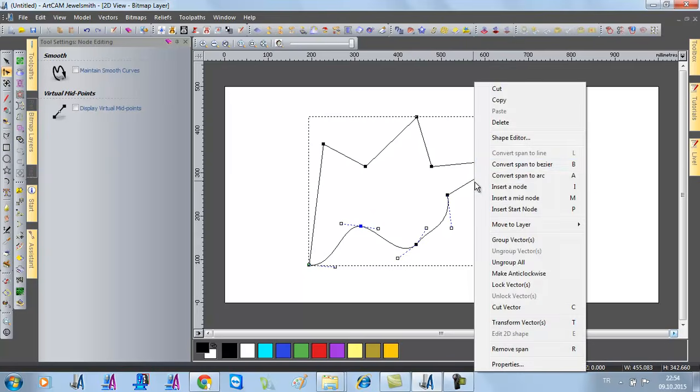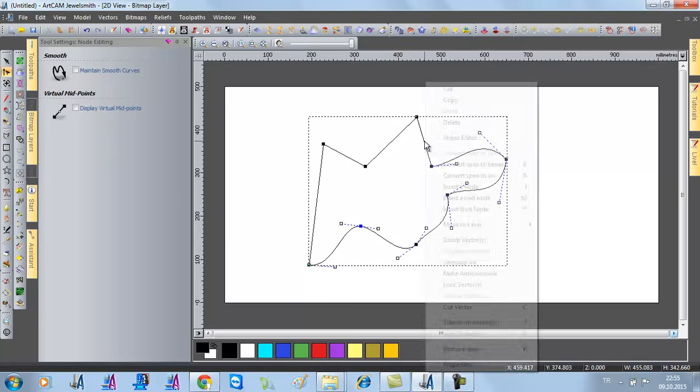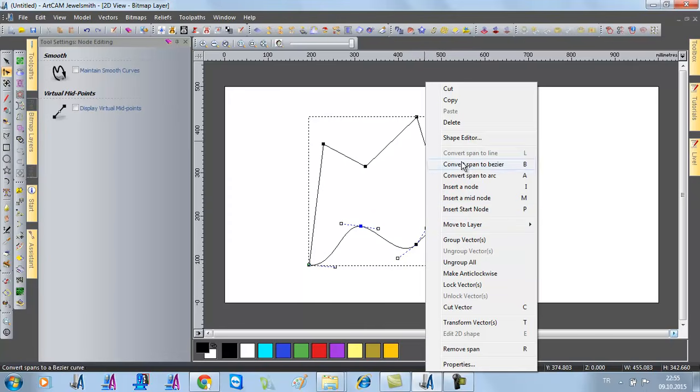As you can see here, node editing is used in the drawn vector drawings. It creates curves, adds dots, deletes the dots, and many other options allow us to design these shapes in our own way.